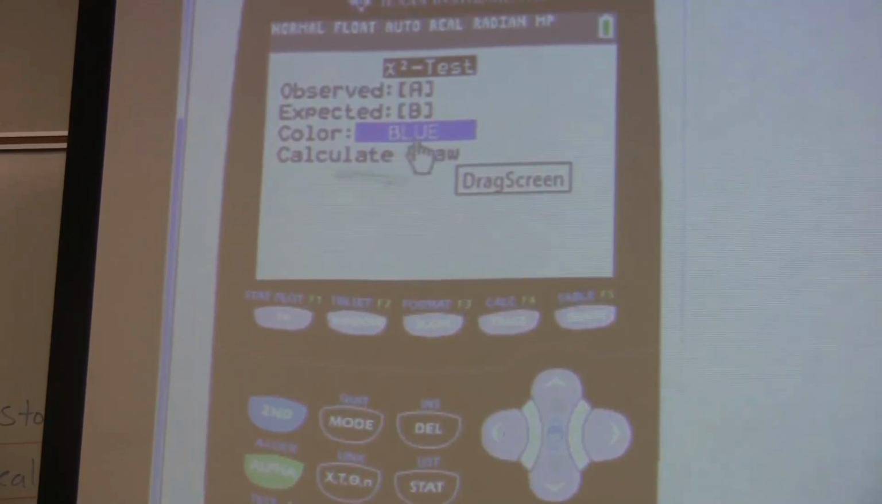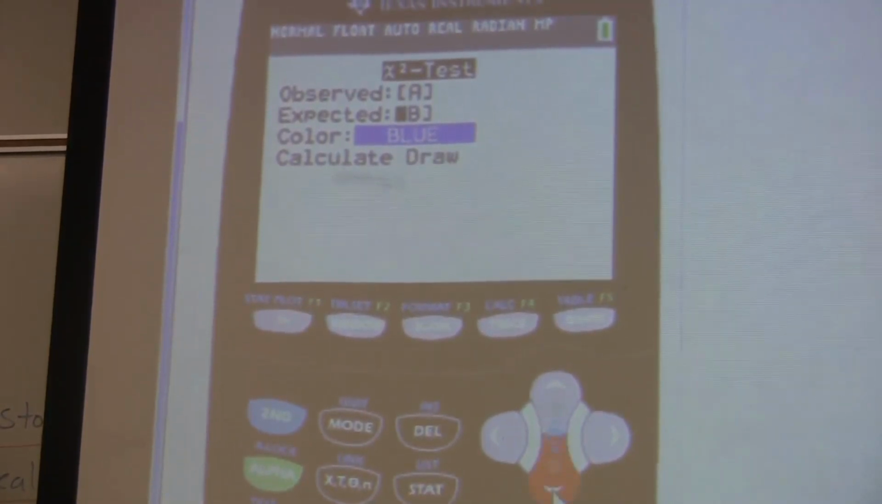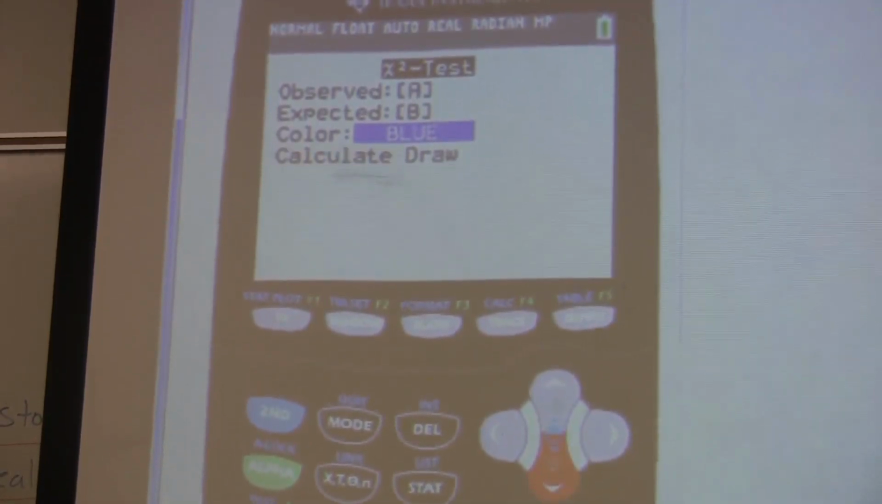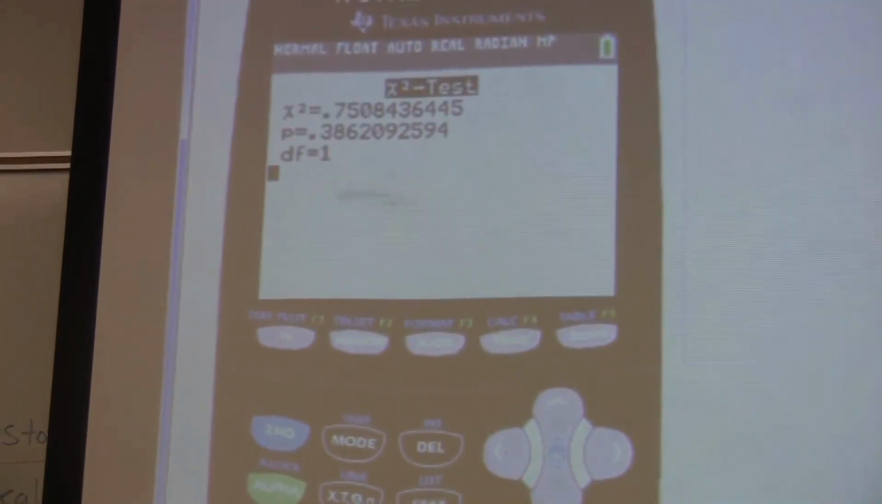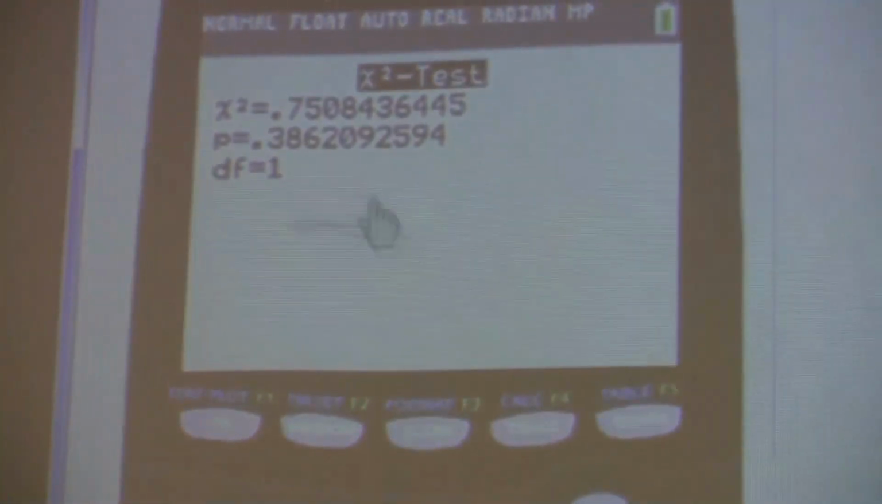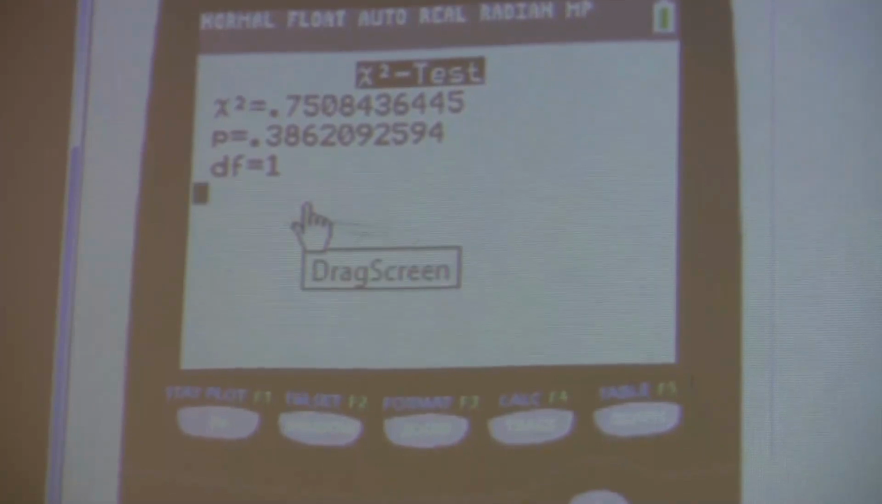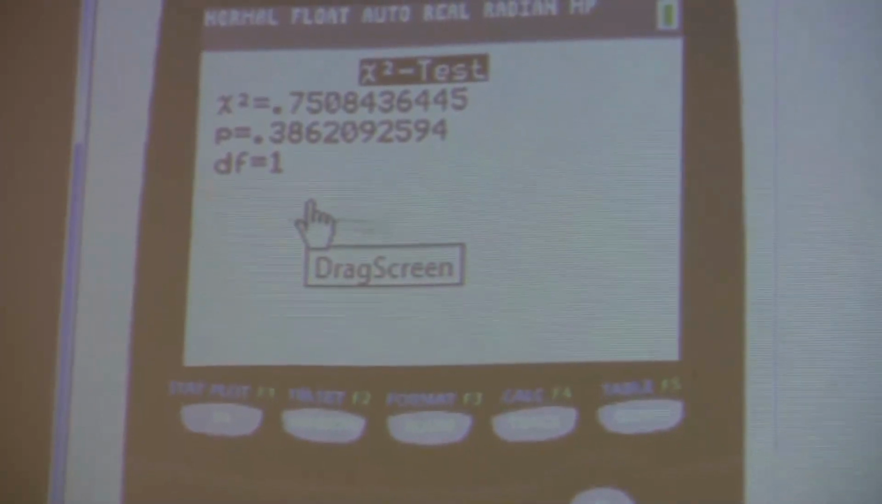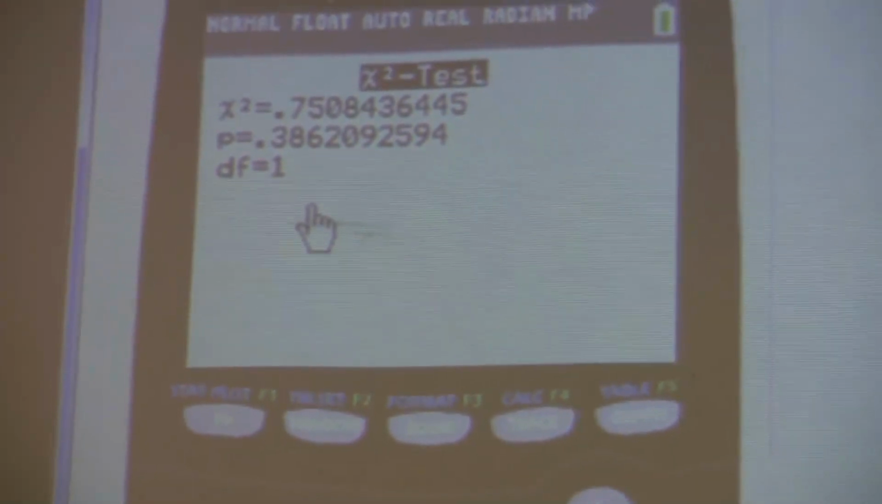I'm just going to come down here to calculate and hit enter. There's my test statistic and my p-value. Did you get the same thing as I did? Yeah. Thumbs up.